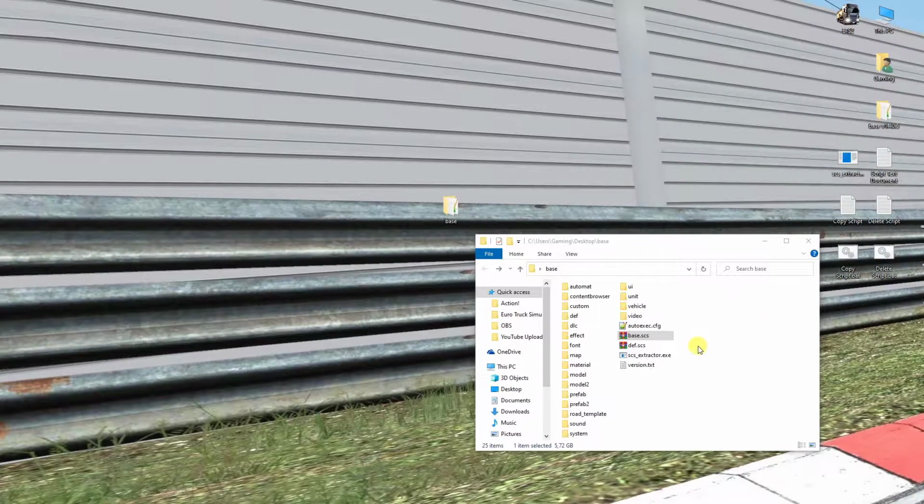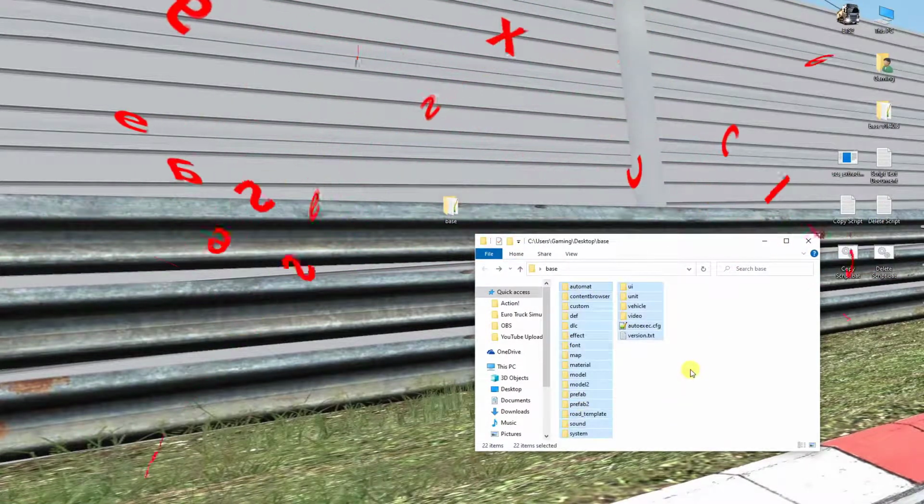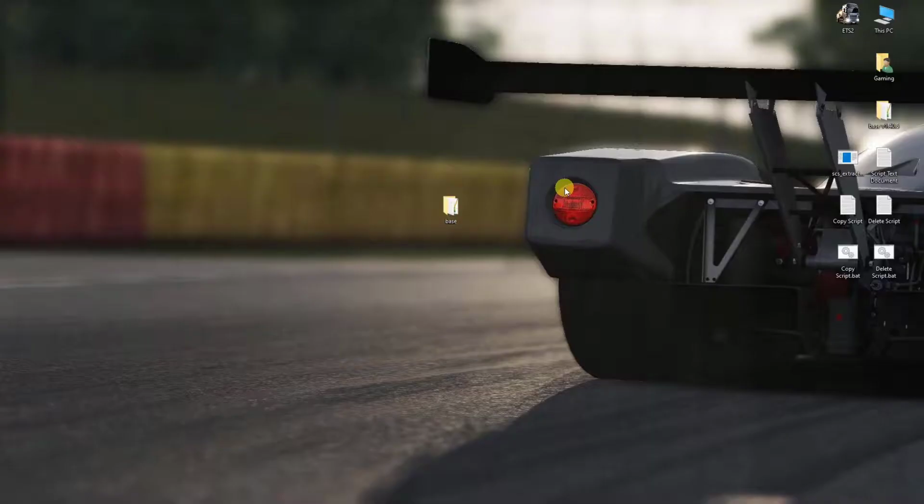First thing, I just want to tidy this up. So I'm going to remove these three out of here. The next thing we're going to do, I'm going to close this now and I'm going to create a new folder. Right. Now what we have to do is create the basis for your mod. So to create the basis for your mod, we again right click and we're going to create a new folder.